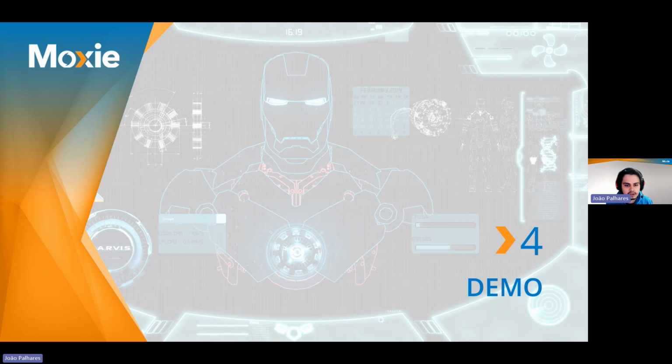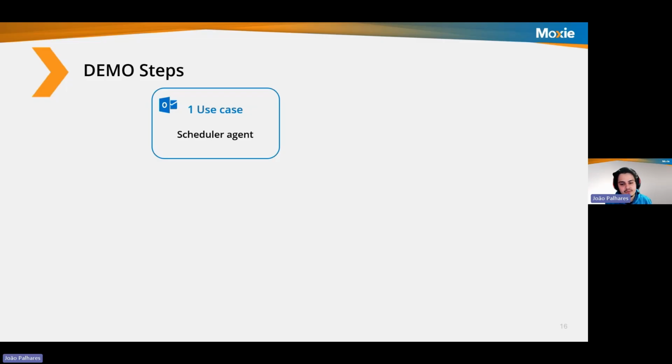Going to do, and then we will start building it. So first thing, the use case. We start like any other project by defining the use case.